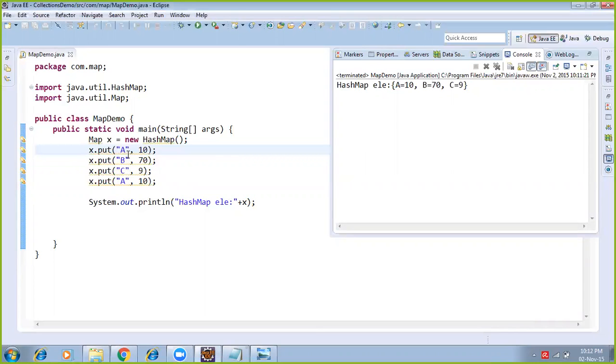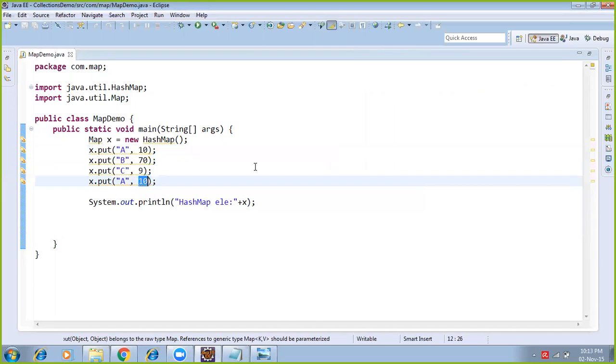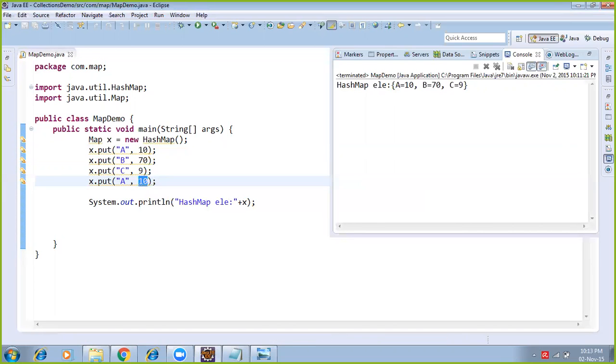Here you can see I added A two times, but it's displaying only one time, right? So here also it will not allow duplicates as a key. The keys are A, B, C, and the values are 10, 70 and 9. Key it will not allow as a duplicate, but the value, if you see, got repeated, 10 and 10. So value it will allow as a duplicate. So that is one difference.